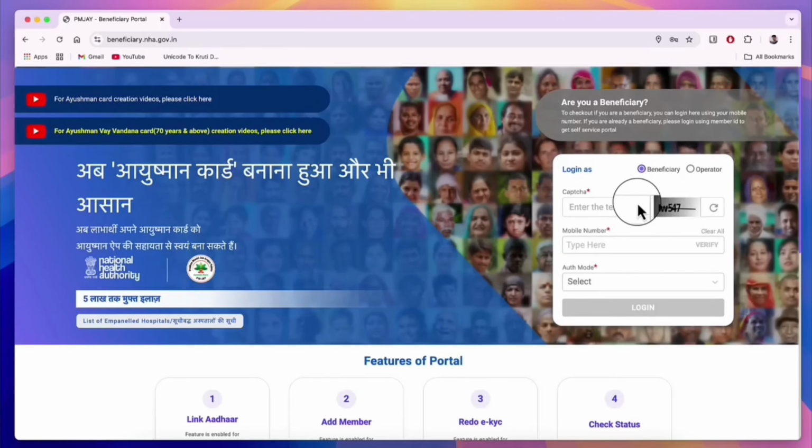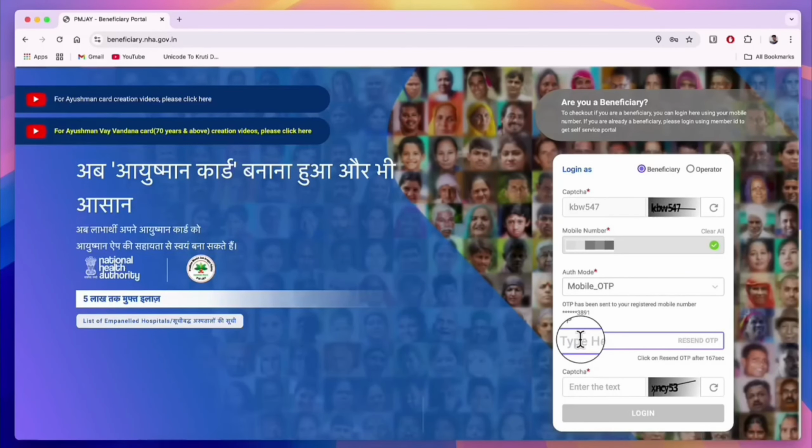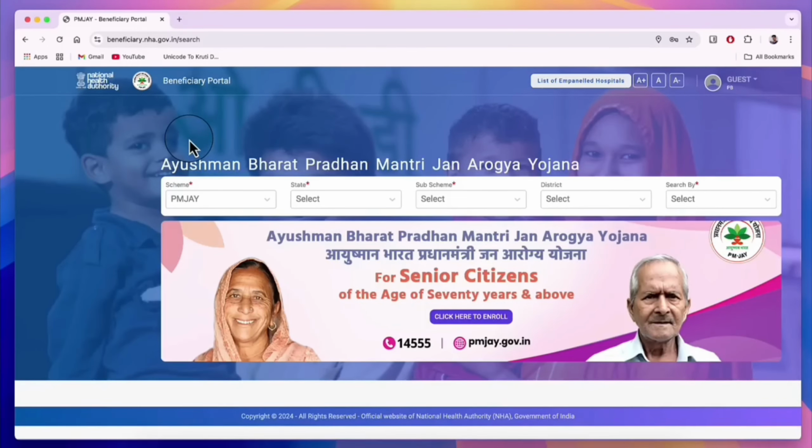We have to select the beneficiary first here, then enter the captcha and put any mobile number here and verify the mobile number. One OTP will be generated, so we have to submit that OTP, put the same captcha as it is, and log in.